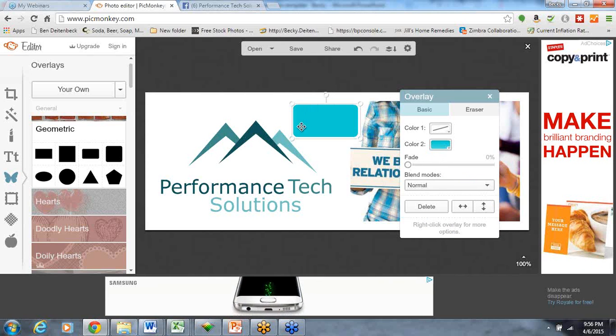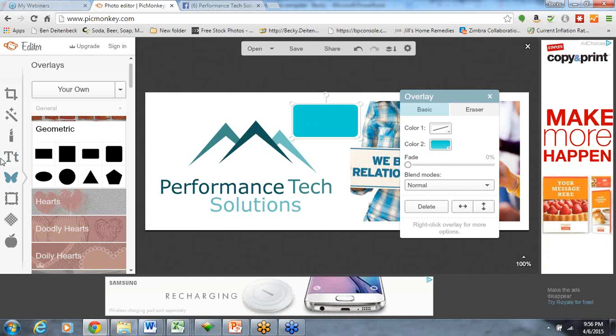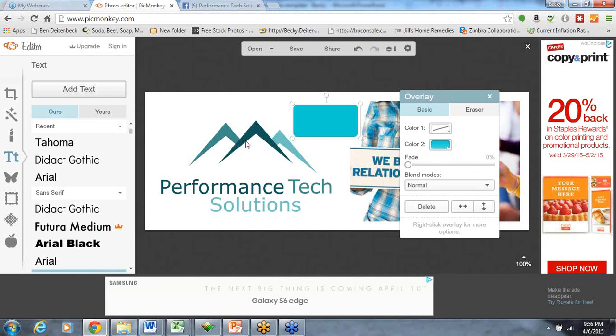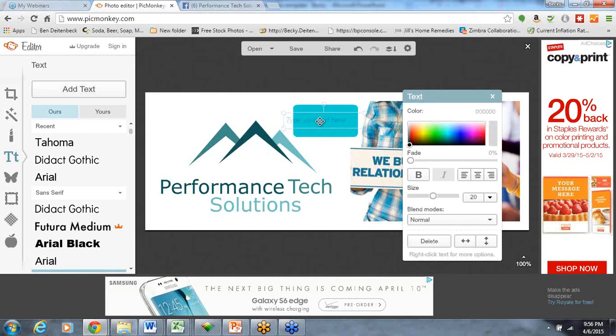So once I have that done, the next thing I'm going to do is add some text. So I go ahead and click on text, and then I can choose what text I want. So maybe for this example here, I'm just going to pick the Tacoma and go ahead and add text. So I'm going to put the text here inside of this. So yeah, I'm going to put sign up today.